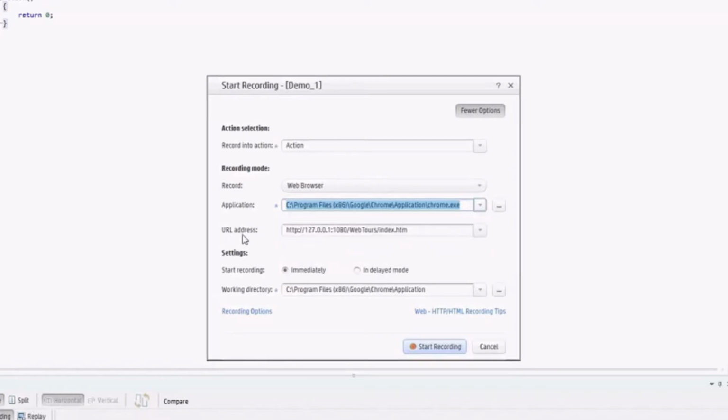Next is URL address. Here you have to specify the URL of your application. This is the URL of our web tools application which we are using, so it is mentioned here. Next is start recording, where you have two options.